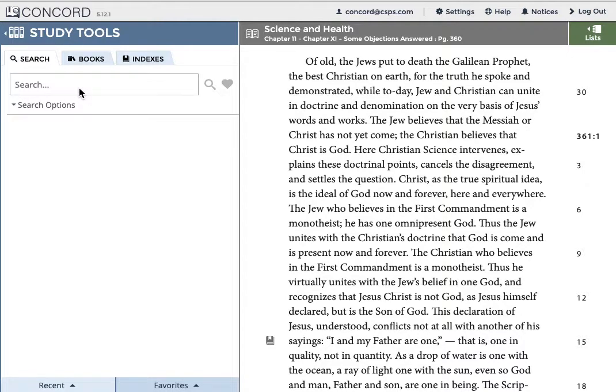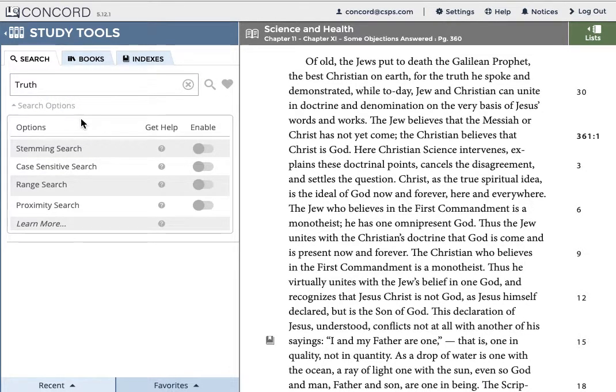For example, if you are interested in seeing all of the instances in which the word truth appeared in the books with a capital T, you could do this by entering the word truth with a capital T into the search bar. You could then come down to the word Search Options and click to open up the new Search Options menu. Next, you'll move your mouse to the gray button across from the words Case-sensitive search.